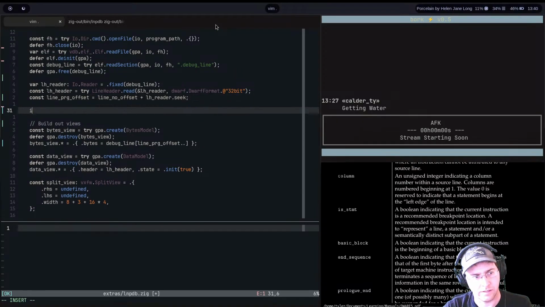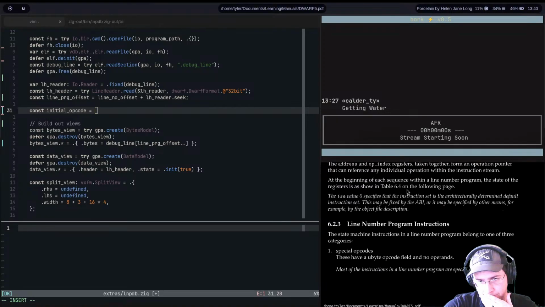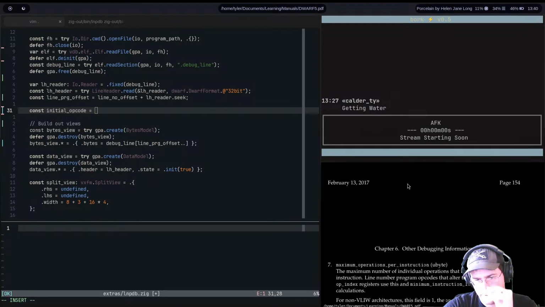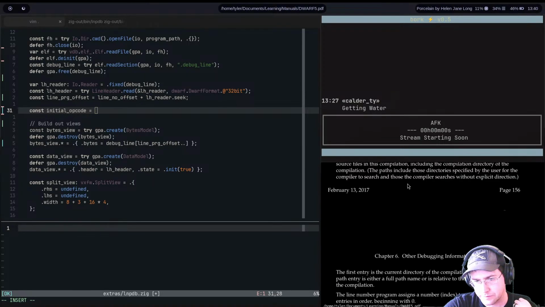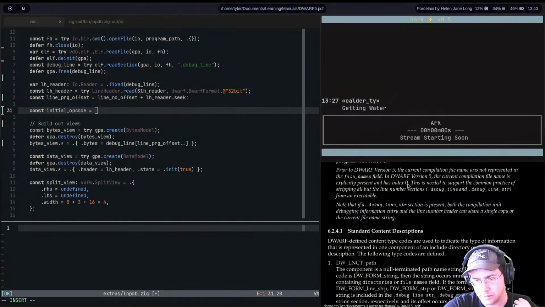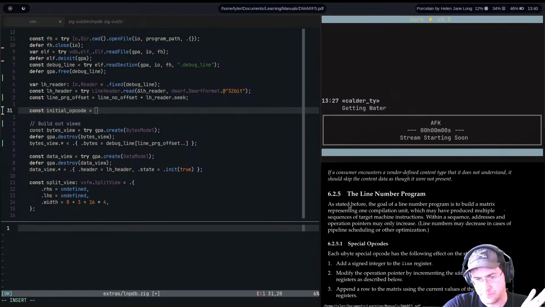We need to get the initial opcode. const initial opcode is going to equal... and let's just look at this stuff here again. So when we read through line number instructions, the special opcode, header, directories, content descriptions, line number program, as stated before.